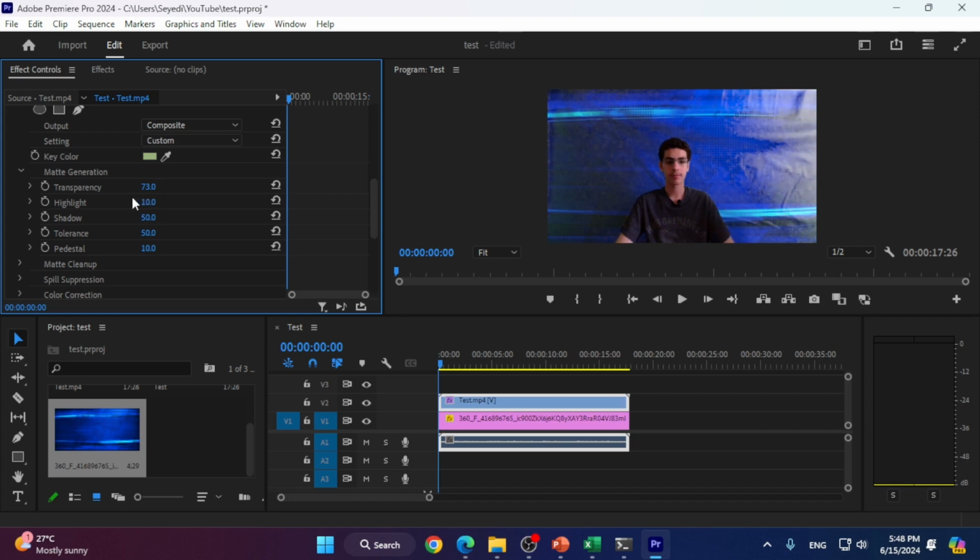The second option is highlight. With all these options, you have to choose according to your own taste so that you can understand which option is better for you. Which option does more work, which option is better to reduce, or better to increase. And use them like this. I put the highlight on its lowest mode, 1. The next option is shadow.